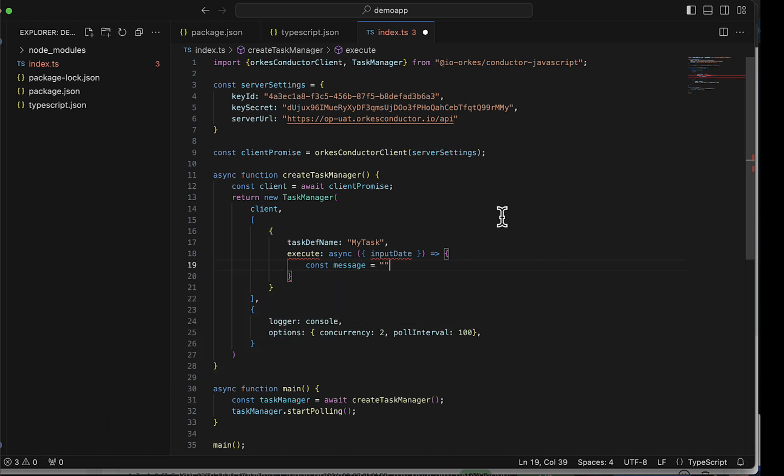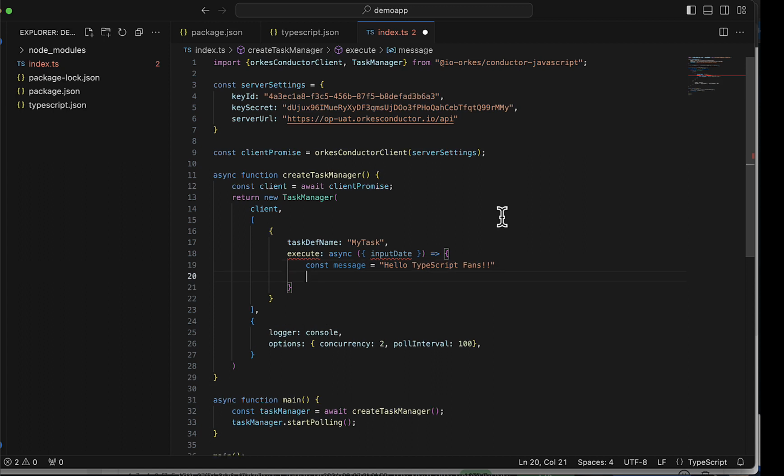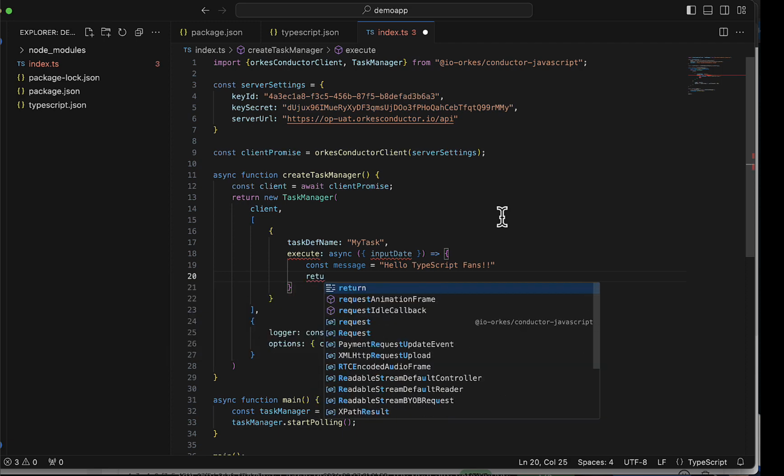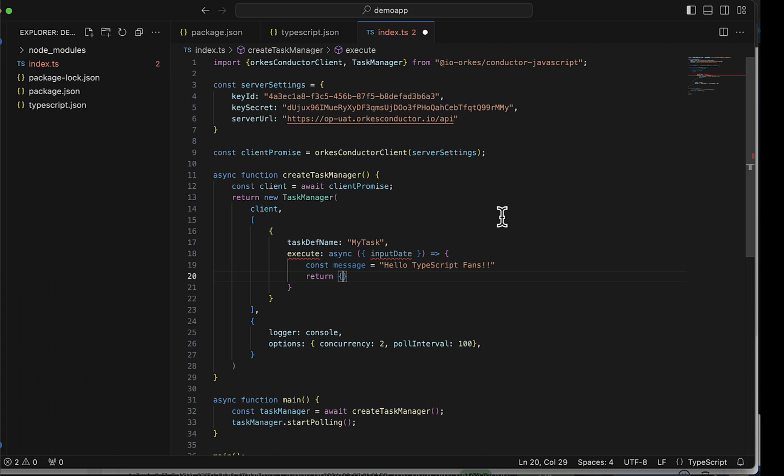So our task here is going to do something very simple. We're going to create a variable called message. We're going to say "hello TypeScript fans", for instance, and we're going to return that value. That will be what the task is going to do. But of course, because here you're in your TypeScript environment, you can do whatever TypeScript can do.